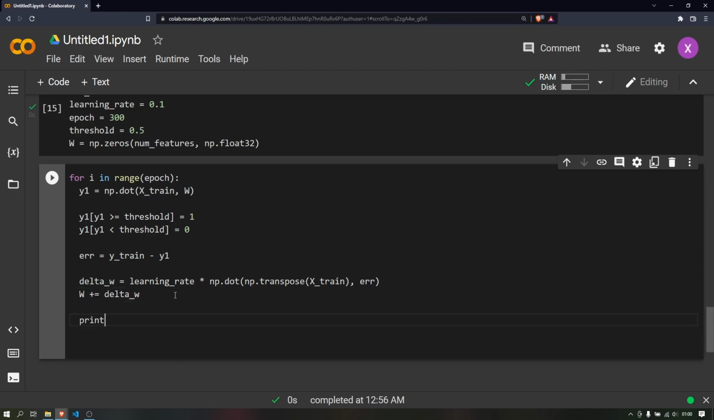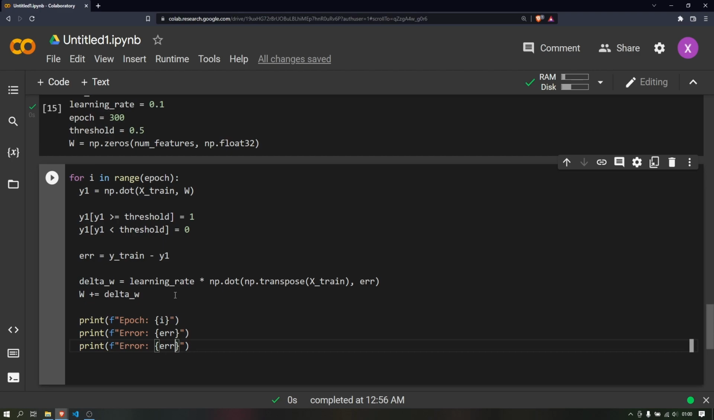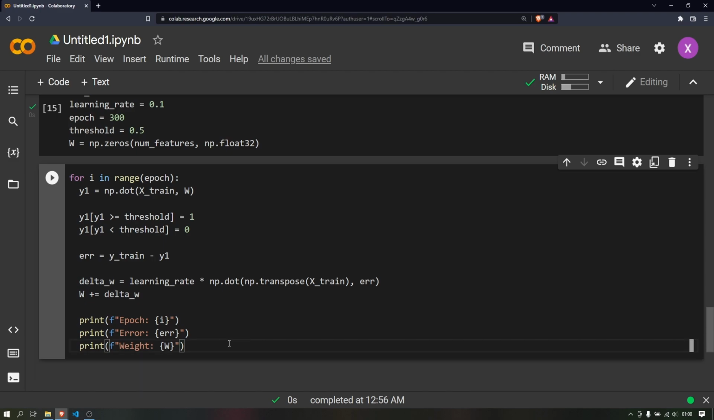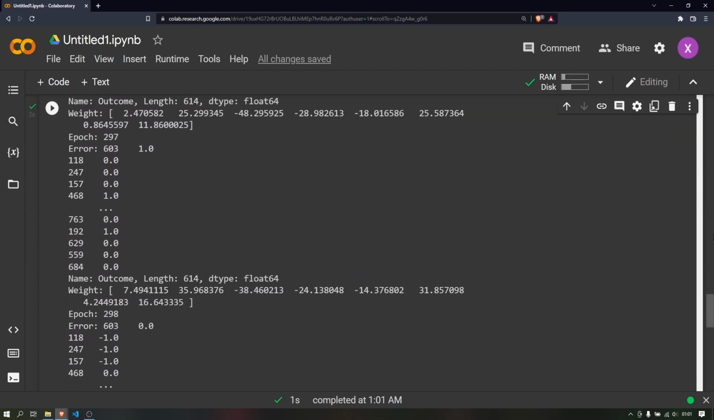Okay, let's print some stuff just so we can see some output. The epoch, the error. Okay, run this. No error, okay, cool.